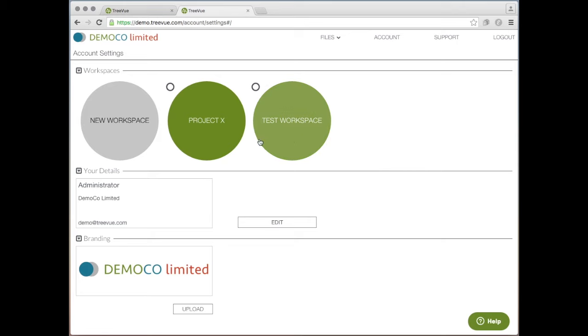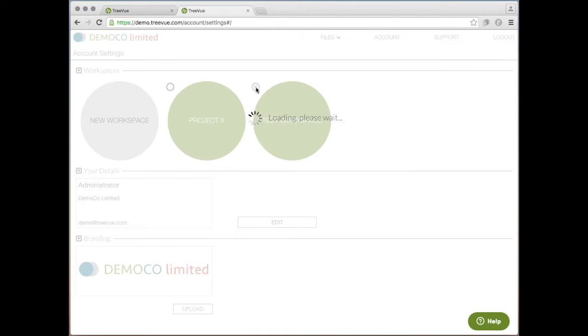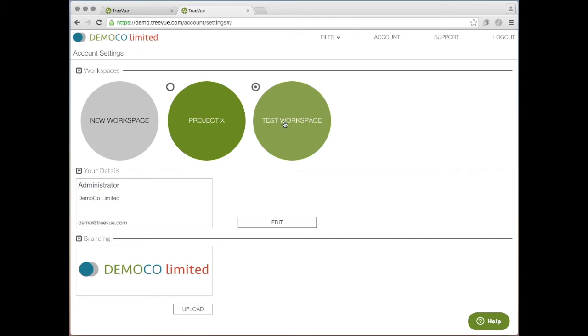As you can see here, now I have 2 workspaces, and I also have these little selectors in the corner for me to choose which I want to be my default. A default is a user preference, just basically meaning which one you'll see first when you log in. I want to see my new test workspace when I log in first.